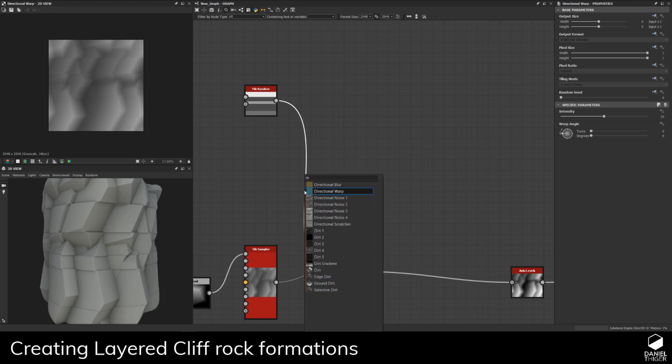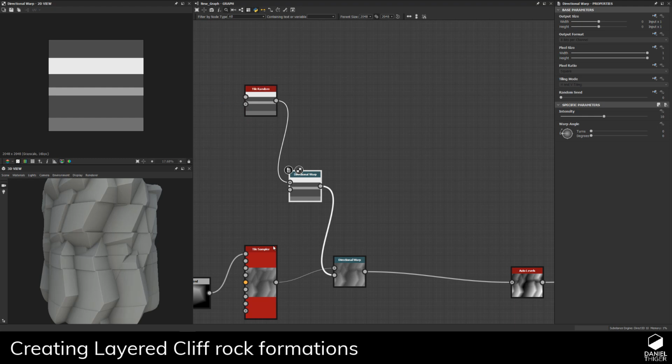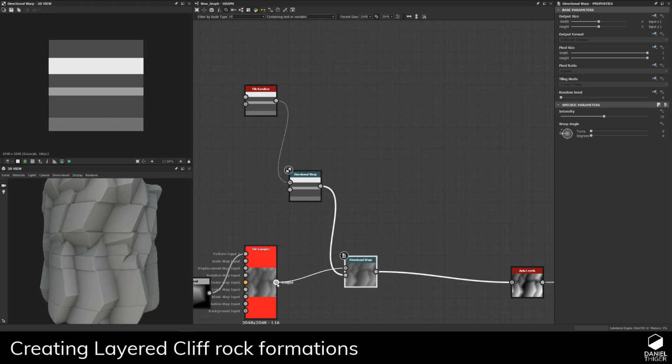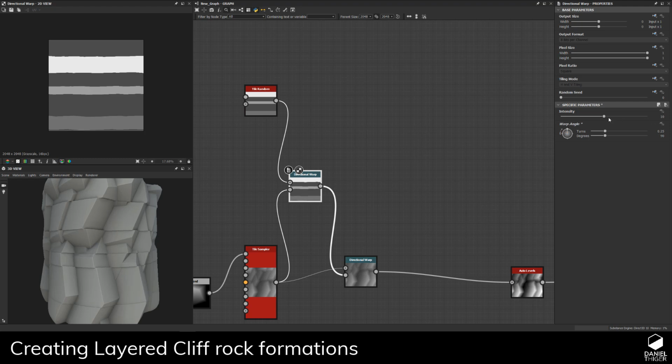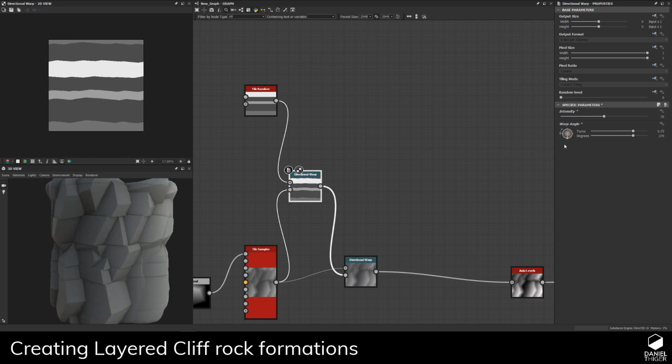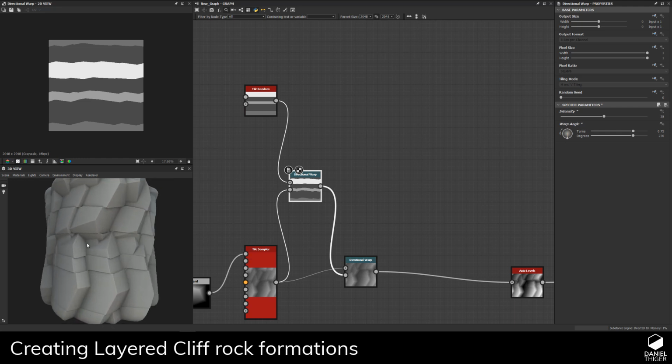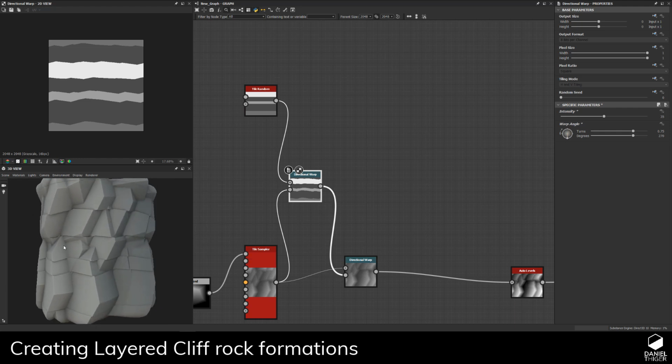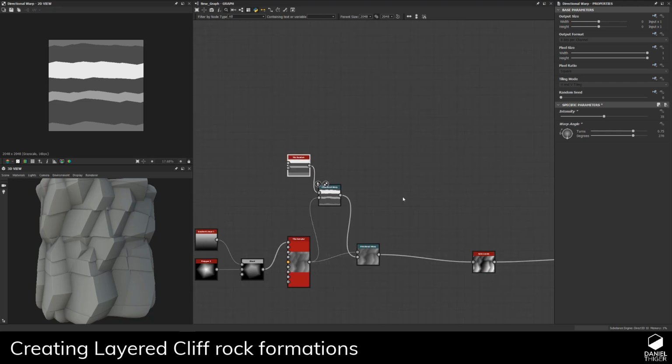We can also go in here and, before we do this directional warp, we actually warp these lines based on this shape. And set this to 15. Maybe it's a little bit more. You see we're starting to break up these lines so they're not perfectly straight. We can push them down. That looks pretty good.